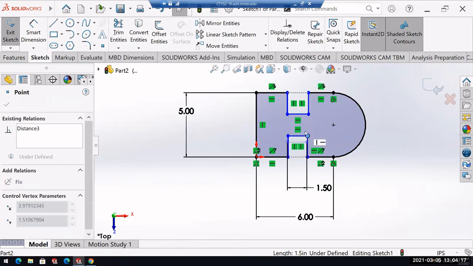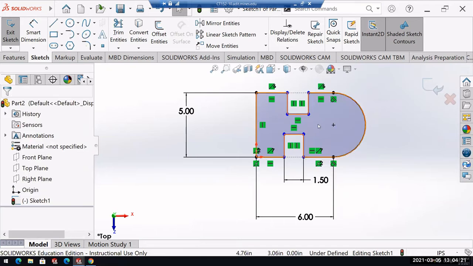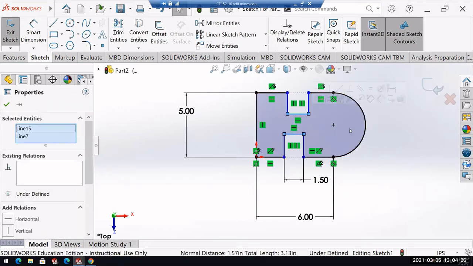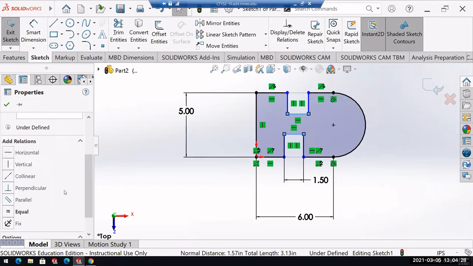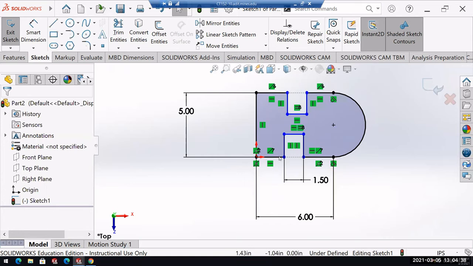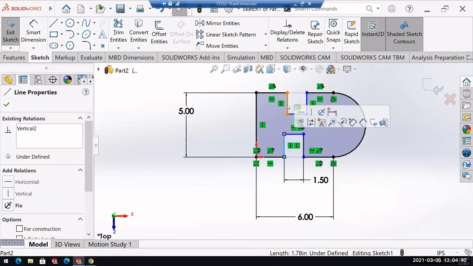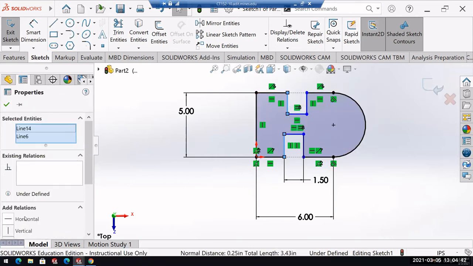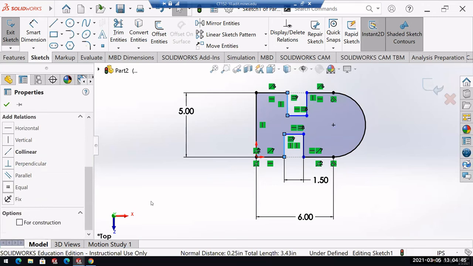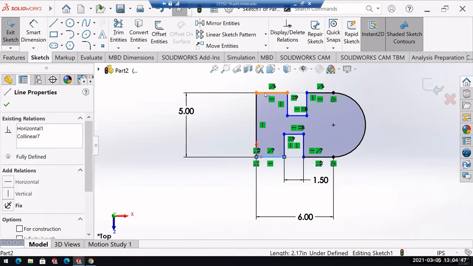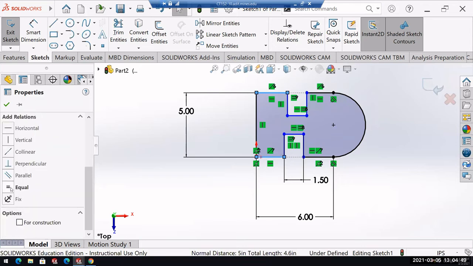This one, it can still move up and down. It can move side to side. So there's a couple things we can do. So if I want these to be the same, I can add more relations. Relations are your friend. They make life easier. Instead of adding another 1.5 dimension here, I can just set these lines as equal to each other. And I can set these lines as equal. And I can set these lines as equal.